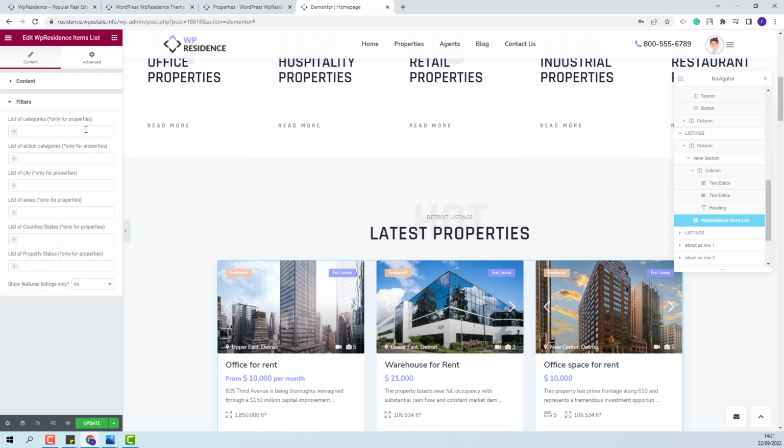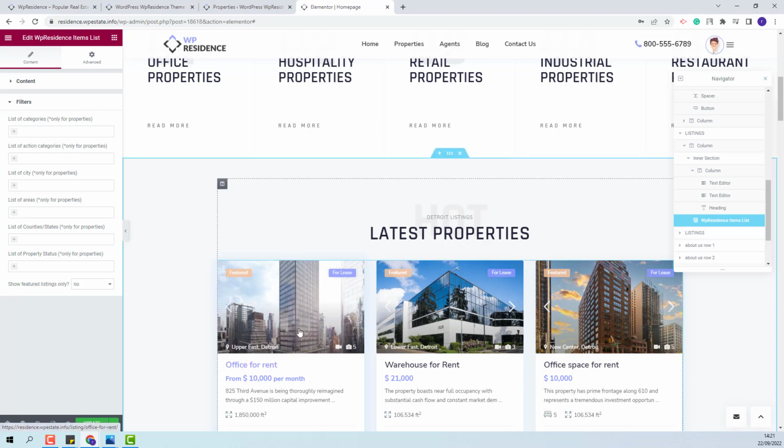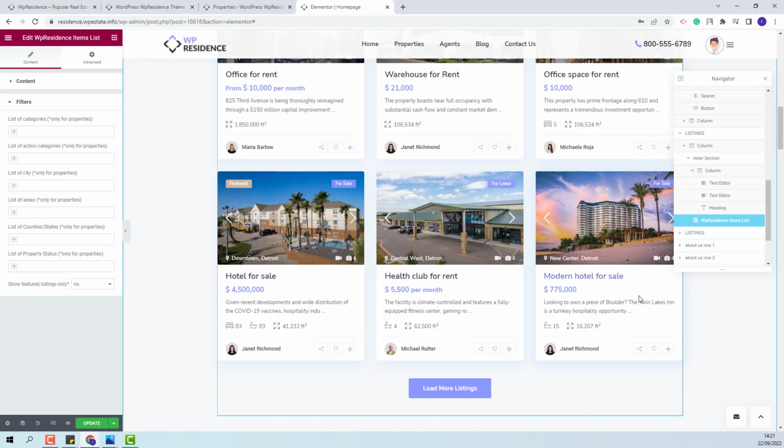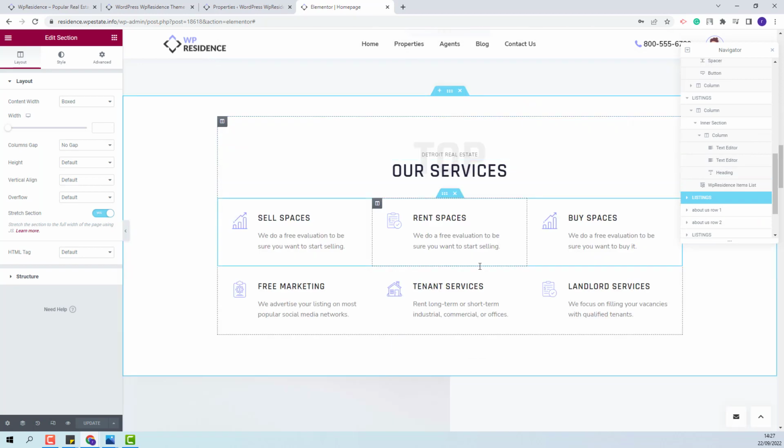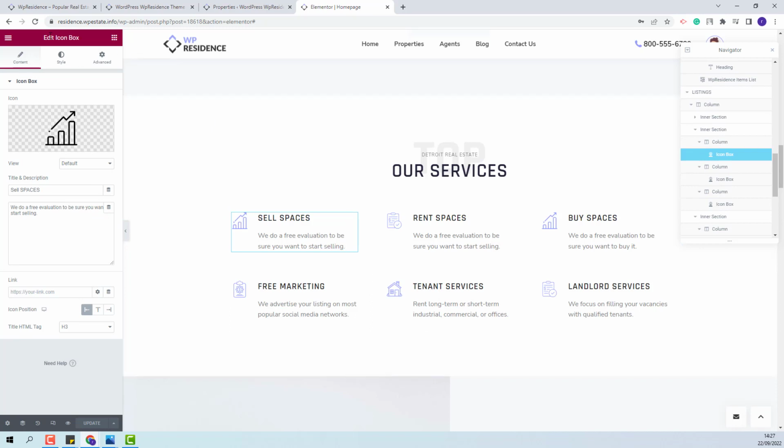From filter section you will be able to filter by property category the properties that will show in the home page. Going further to the next section, here we created a section with text and icons. For each element we used the icon box widget from Elementor.